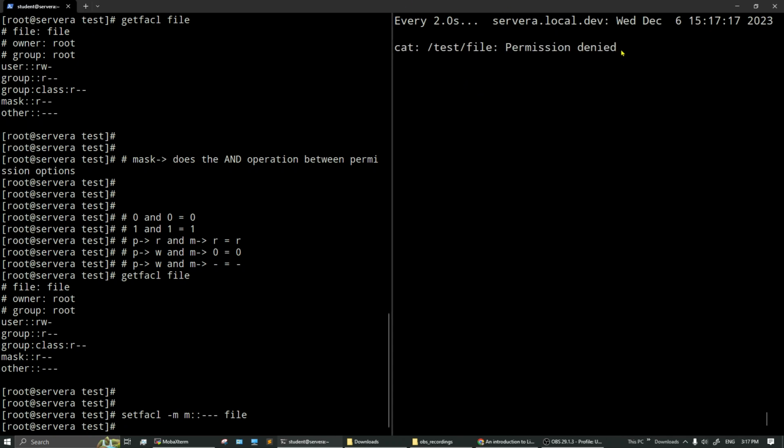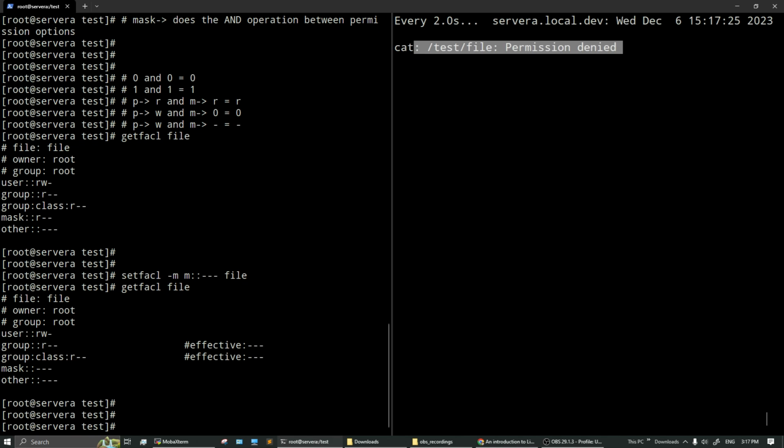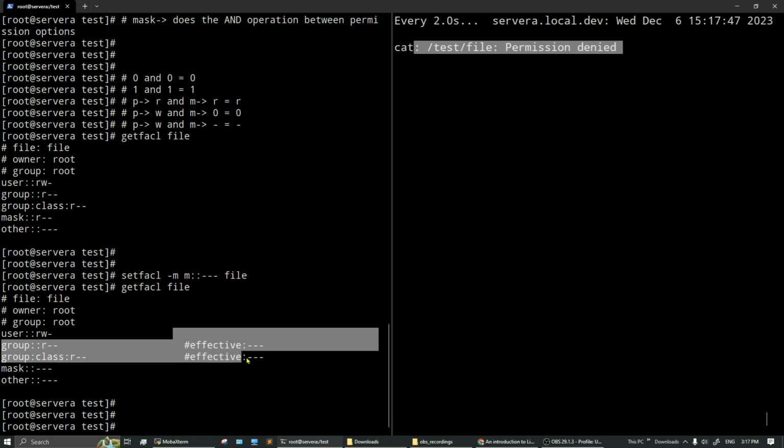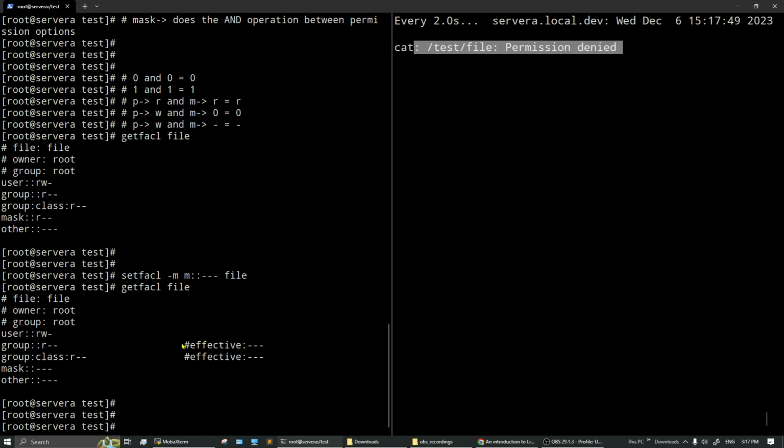So now you can see that the permission is gone. Why? Well, right now the mask is given this, meaning no matter what kind of permission we give, it won't really have any effect because the mask is null. The mask is given that there is no permission. So the effective permission is actually, as you can see, new options arrived, which is effective.